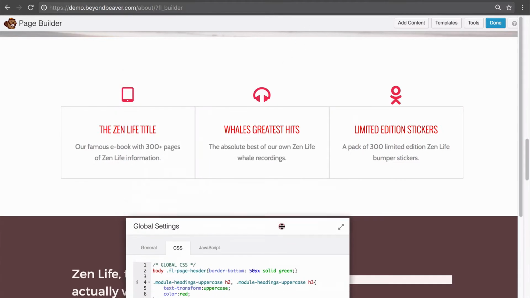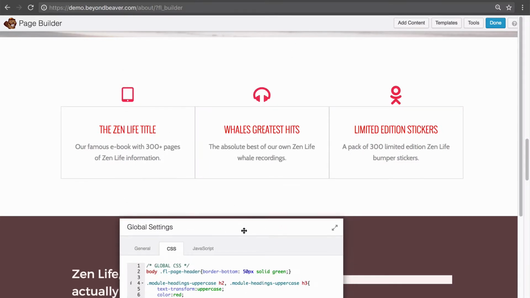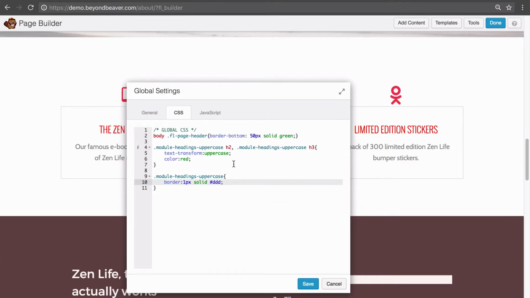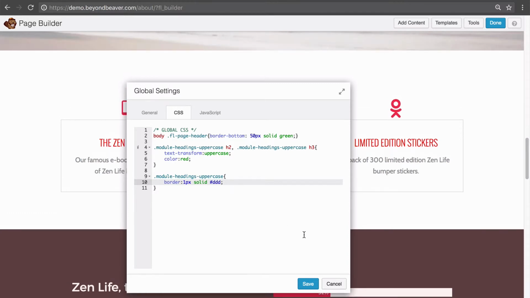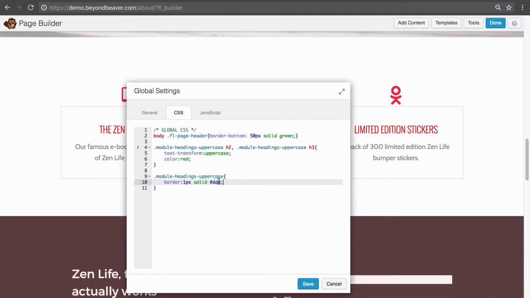You know, a gray border. And you can see they've all got the gray border. So that's the power of using a CSS class. It allows you to change multiple modules at once just by changing a few lines of code.